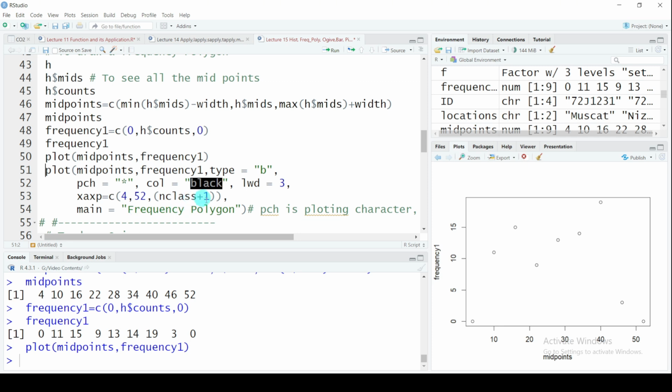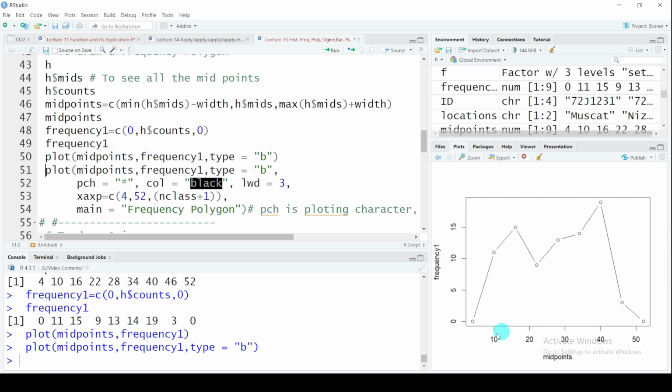Now if we want to draw it with both line and point, then we can write type equal to b. So if I write type equal to b here as another parameter and run, you can see the frequency polygon is drawn here. Now it is up to us how much decoration we want to do. Similarly, if we want to assign some x-axis points, we can start from 4 up to 52, and how many in between, n class plus 1, and then pch means plotting character. By default it is like a hollow circle.